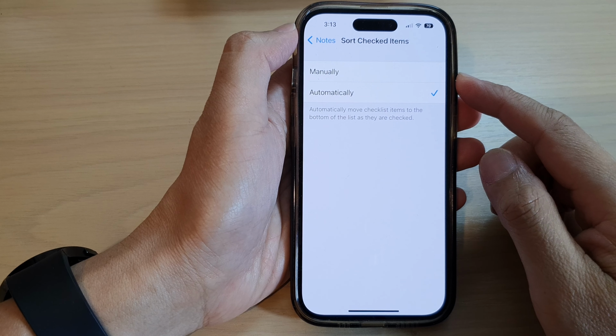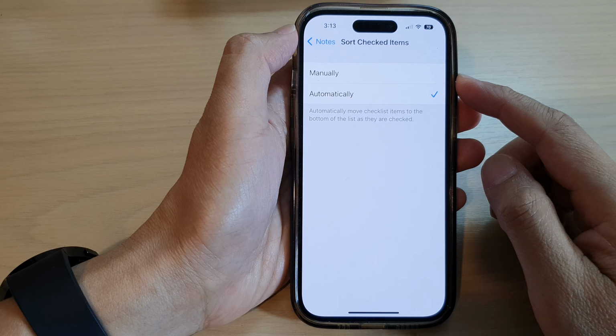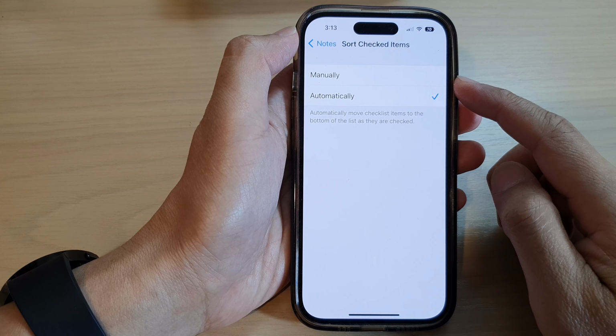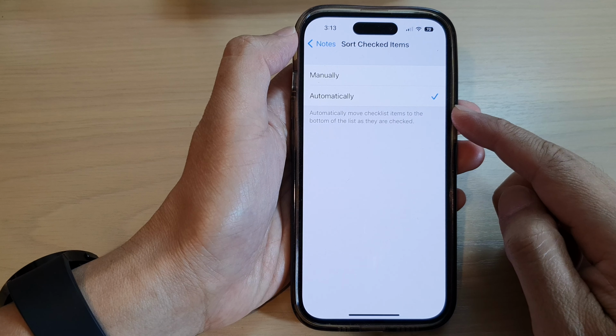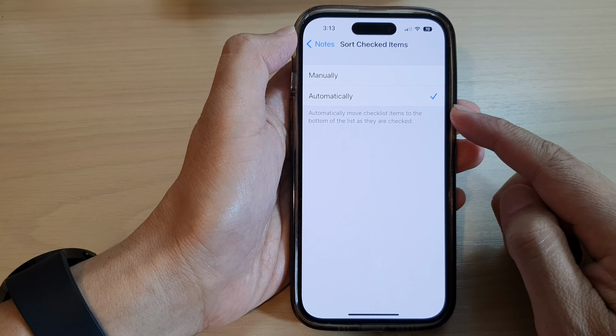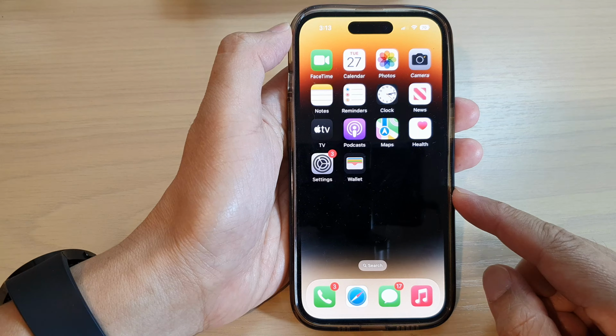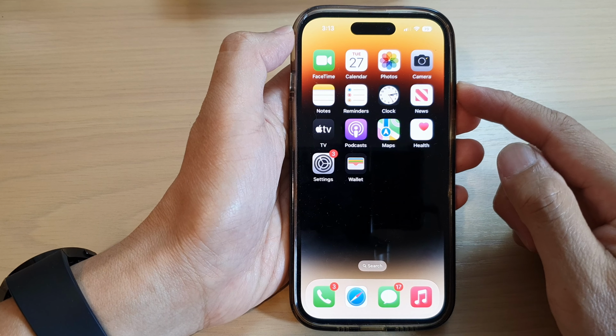Hey guys, in this video we're going to take a look at how you can set note sort check items to manually or automatically on the iPhone 14 series. First, let's go back to the home screen by swiping up at the bottom of the screen.